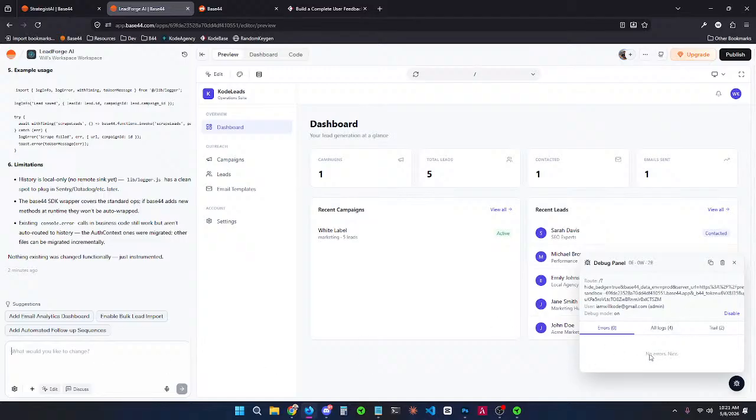It's going to give any errors that are running. It's going to give it the logs that have been triggered, and it's going to give it the trail, so it's going to know exactly what page and all that good stuff. And then you just give it to the AI. It has all the information that it needs to fix the problem.